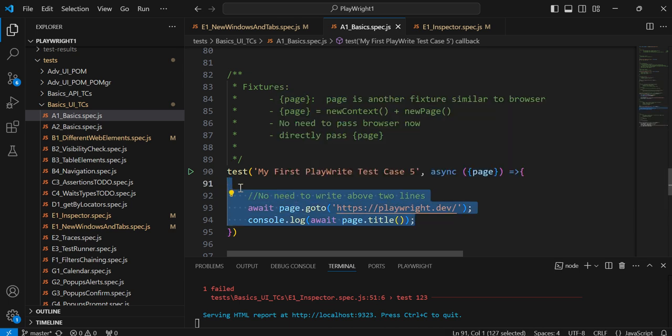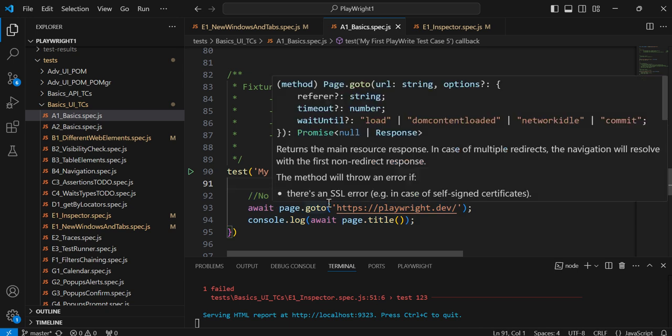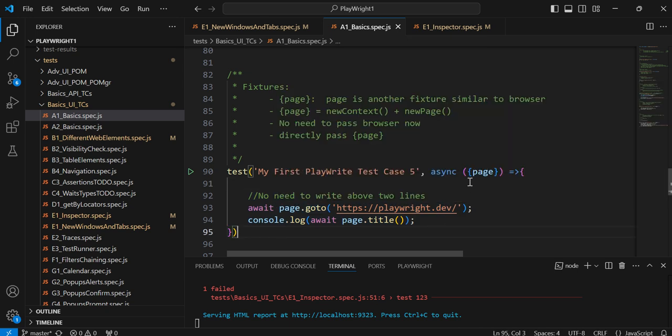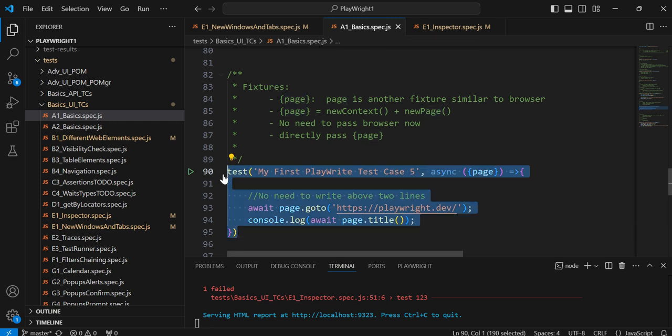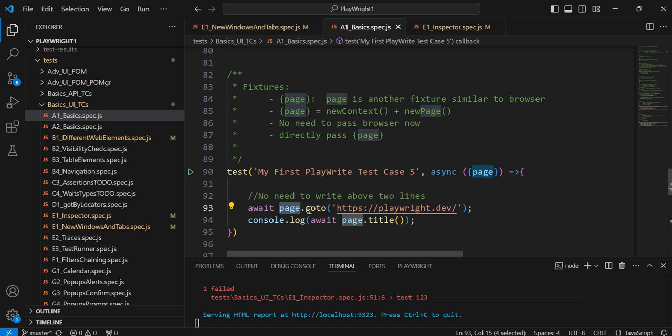This is just to memorize because we have already discussed it, and if you forgot, this is just to refresh our knowledge. Okay, so this is how we are writing the test cases as of now. So basically we are passing the page and we are simply writing page.goto. This is what we are doing now. Come to here.